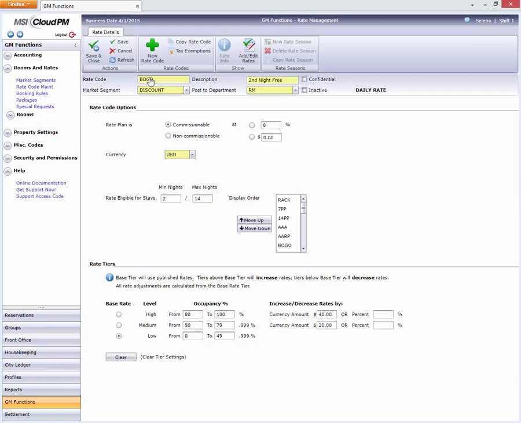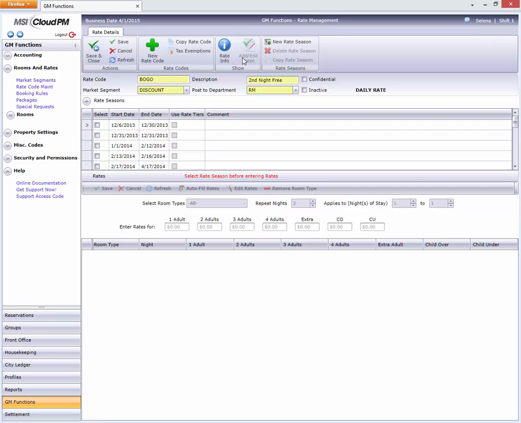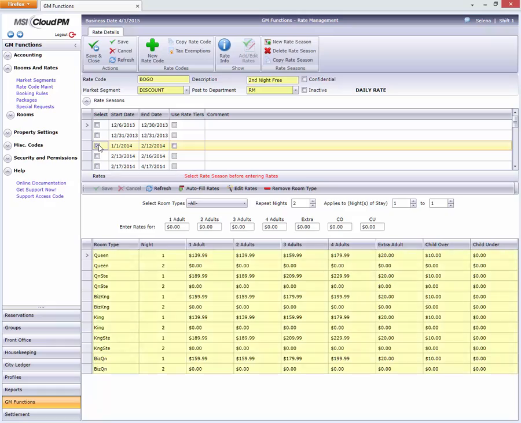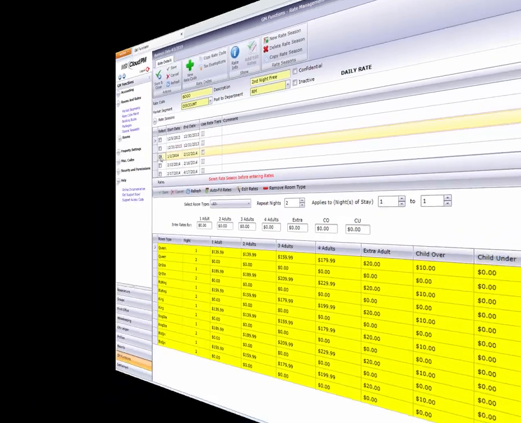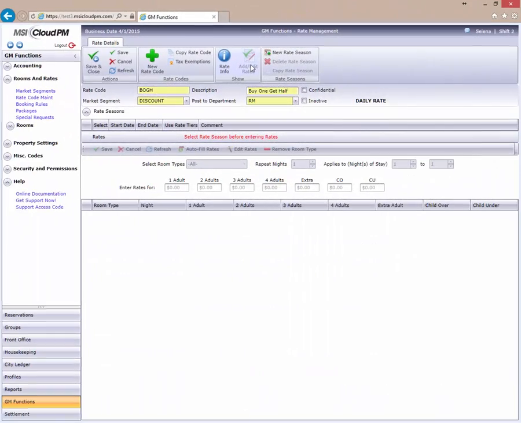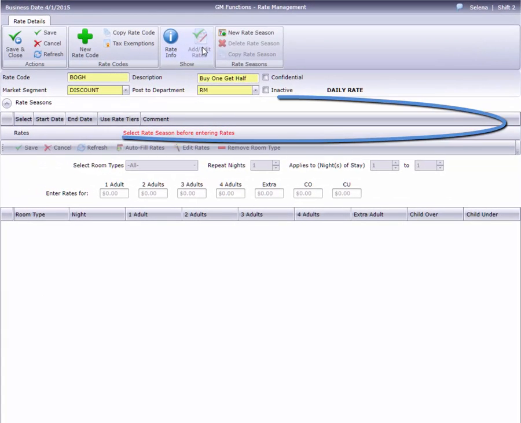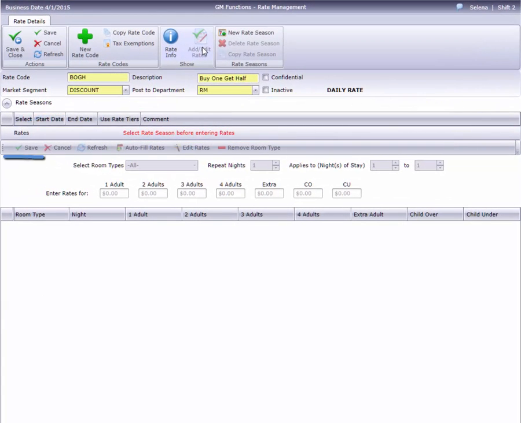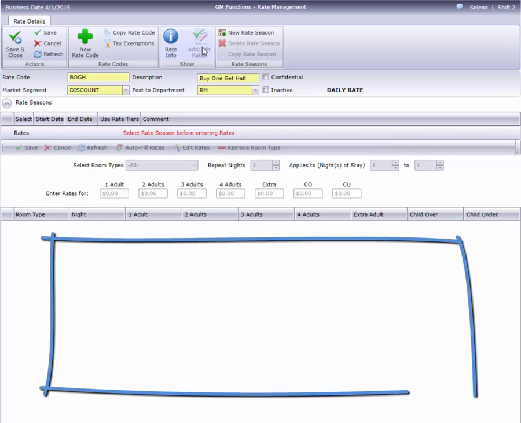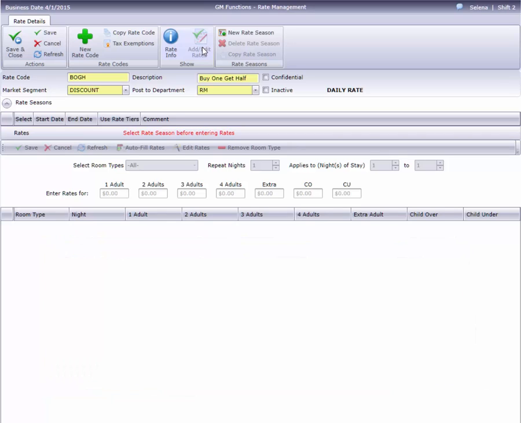I'll start from the rate information page of an existing rate and select Add Edit Rates from the ribbon bar. We see a list of rate seasons under this header and the rate grid below. Here's an example of a new rate code. There are no seasons in this section. Our toolbar buttons are not available, and no rates are displayed down here. Since we can't enter a rate without a season, let's start by creating a new rate season.